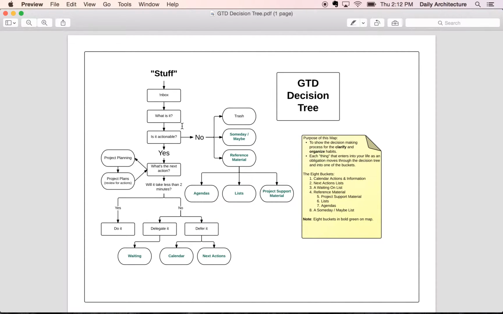Okay, so this is the GTD decision tree, and it's what you use to move stuff out of your inbox and into one of your organizational systems. Now, to understand this decision tree, you'll see that here in green, just like in the last map, the green represents your 8 buckets. And then there's a decision tree that helps you branch and store items in the appropriate bucket. Okay, so let's cover the system.